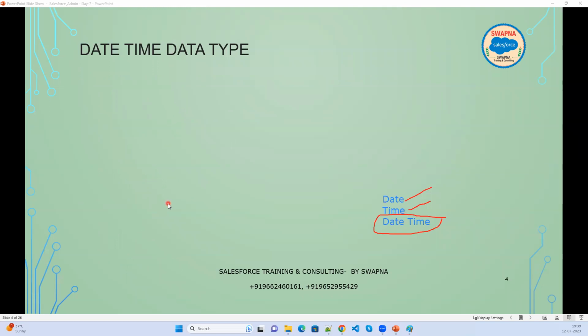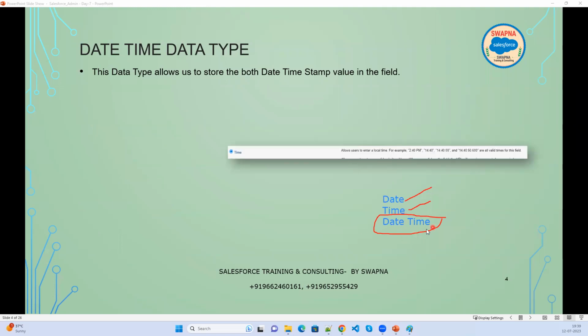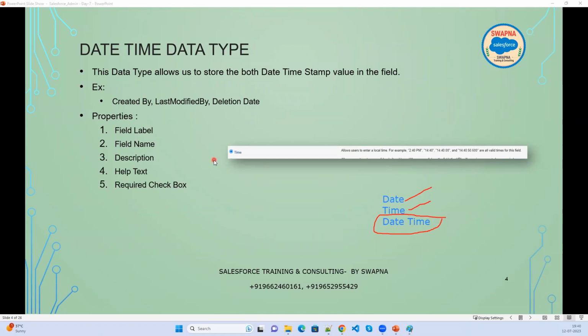The date time data type is used to store both date and timestamp values inside the field. It is created by, last modified, and the deletion date. The properties are field label, field name, description, help text, required checkbox. This is also the same as the time data type. Now the next one is if I wanted to store the details of numbers.